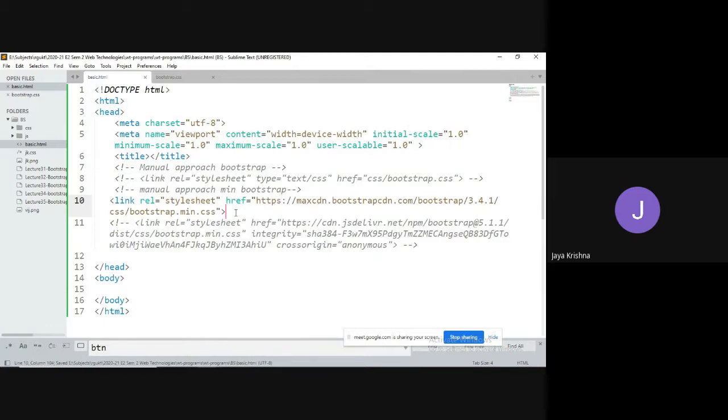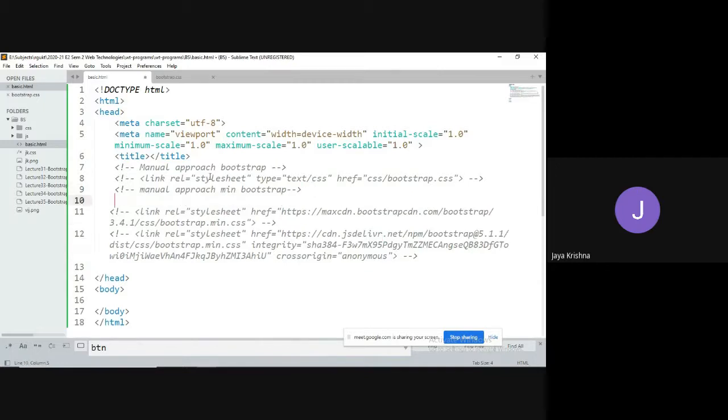This is the manual min bootstrap. This one is a CDN. What kind of CDN is this? This is Max CDN, and this is the JS Deliver CDN. CDNs are developed by large companies, and we can use any of those companies' CDNs. So what about the manual approach min bootstrap CDN?